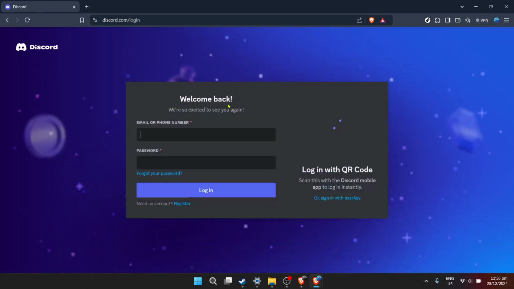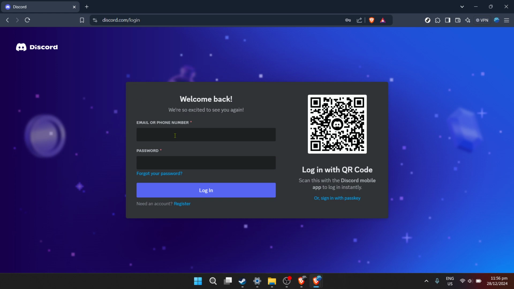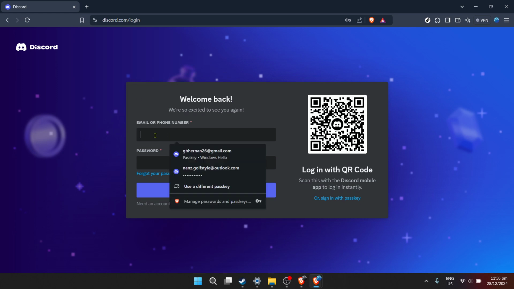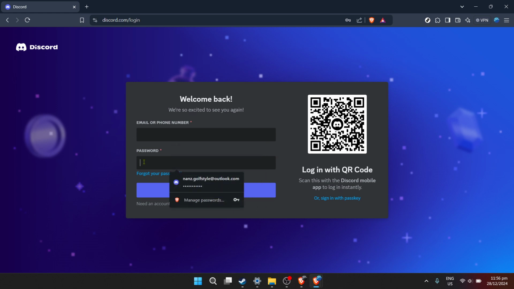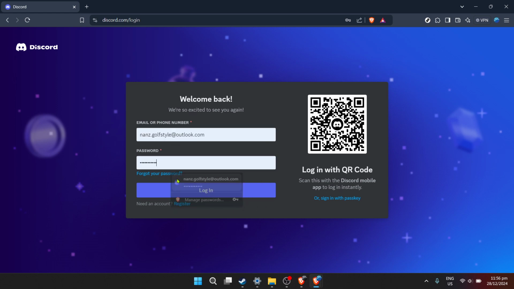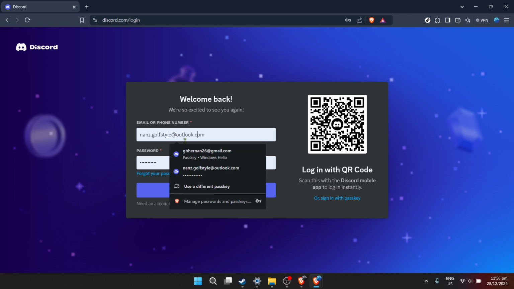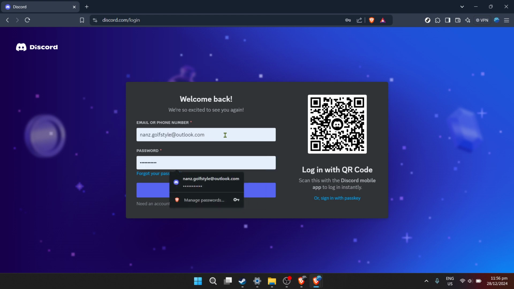Next up, you will be prompted to enter your password. Remember, your password is your key to the world of Discord, so keep it safe and secure. If you've forgotten it, there's usually a forgot password link nearby to help you reset it. Now, after you've successfully entered your email and password, you just click on the login button. This should take you directly into your Discord account, landing you at the heart of your Discord experience.